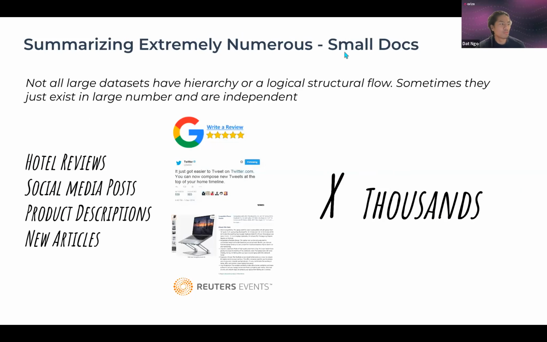Okay, so let's move on to the other use case, where the docs are small, but maybe there are a lot of them. You can think of a set of Google reviews or Amazon reviews, maybe thousands of reviews, or social media posts or product descriptions. You can think of these as more independent events, meaning there's no hierarchy in the reviews, there's just a lot of them and you can't fit all of them inside the context window. How do we deal with this, and how do we get a good summarization?